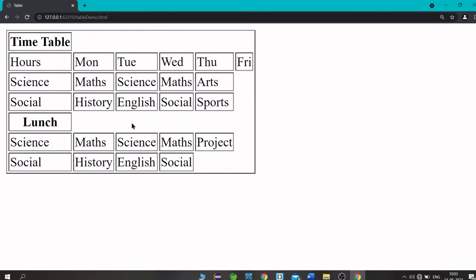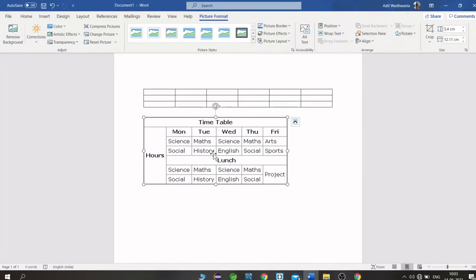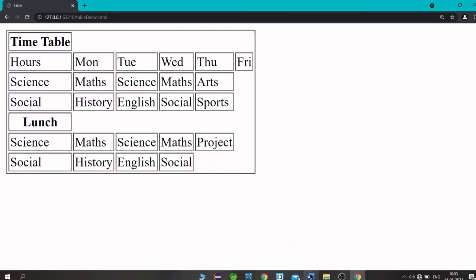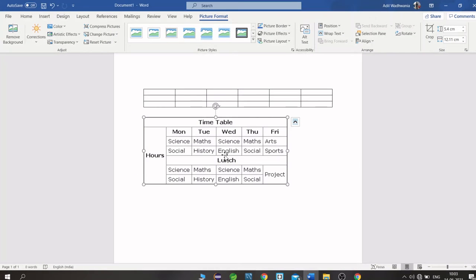You can see we got a table, but it's not like this one. Then how can we do this to look similar? So let's see here. This timetable is taking all the columns in the table. For example, this timetable has 1, 2, 3, 4, 5 and 6 columns. It's taking the whole length of the 6 columns.